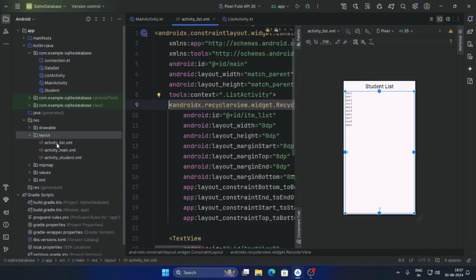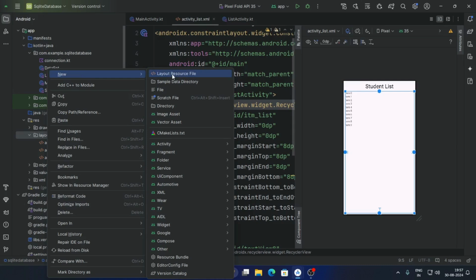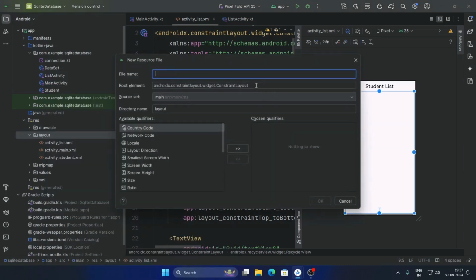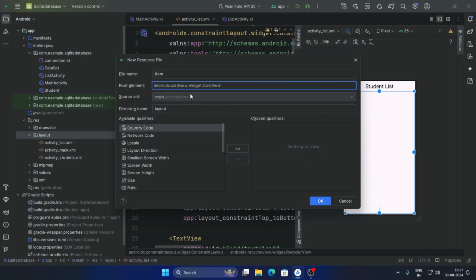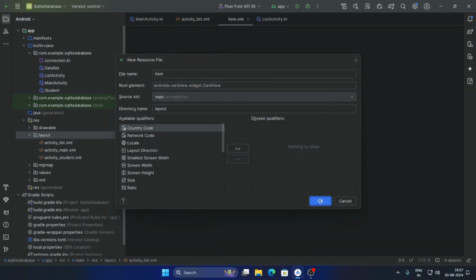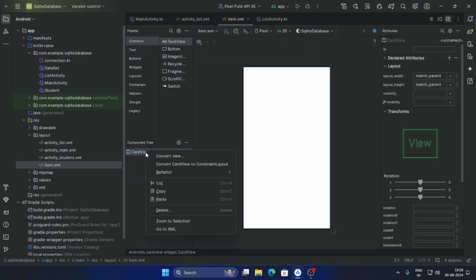Now add a layout for recycler view. So right click here and new layout resource file and give the name here item and select here card view and click OK. Now add a layout here. So choose constraint layout.